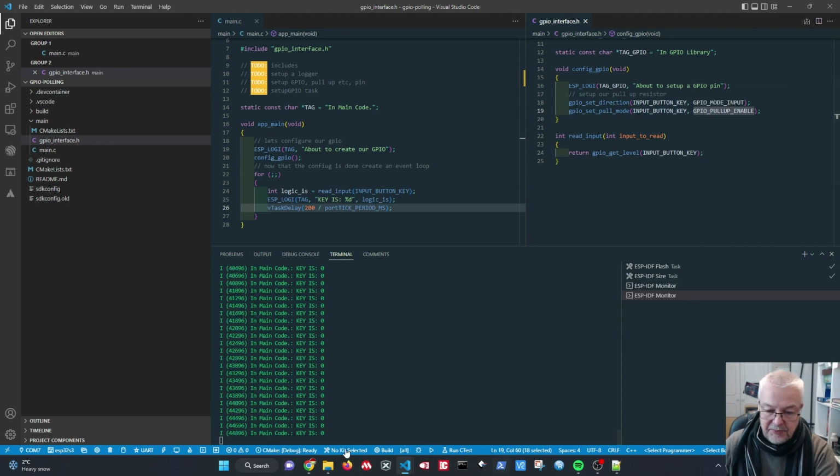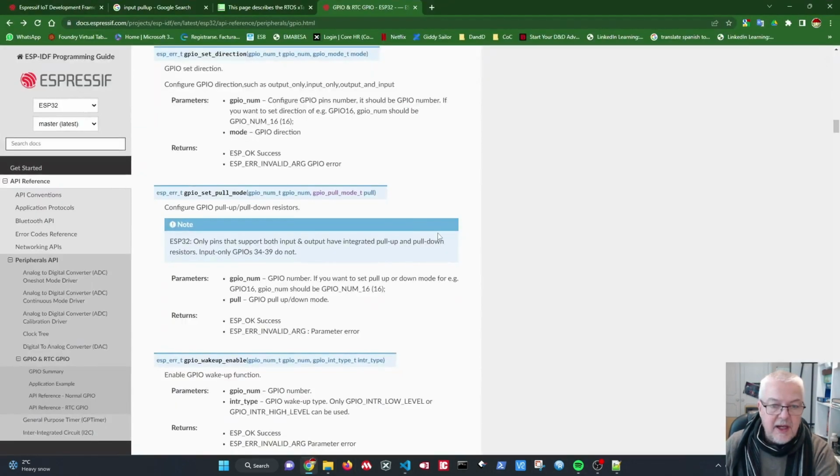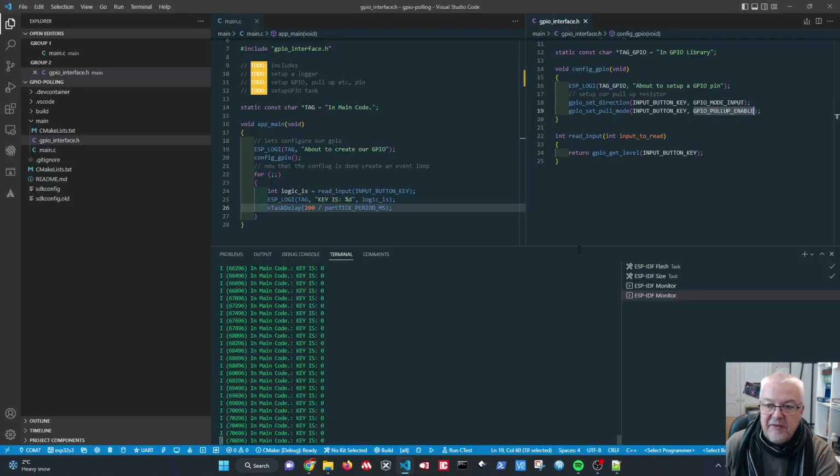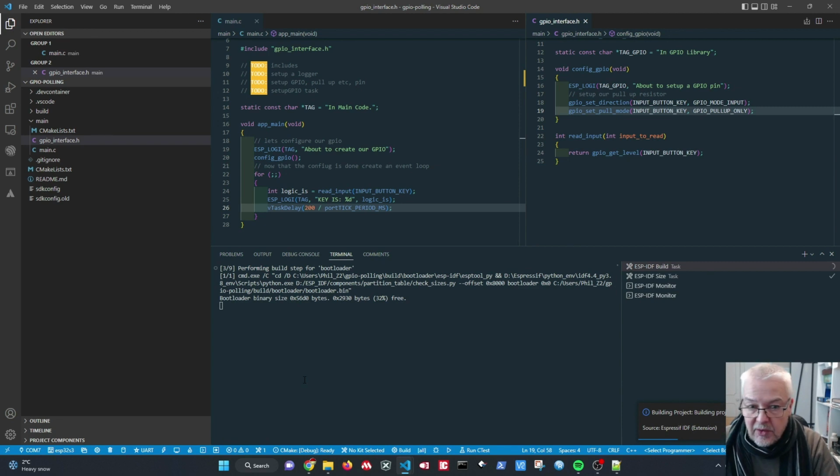If we go back to this setup mode, set pull mode, and we look at the options for GPIO pull mode and click on that, our options are pull up only, pull down only, pull up/pull down, which is both of them, and GPIO floating. So this is the one I should have used, and this is a number. So when it gets passed in, I passed in the wrong thing and got erratic behavior. That's why it's always good to stick that in there, pull up only. And now when I compile it, it should work fine.